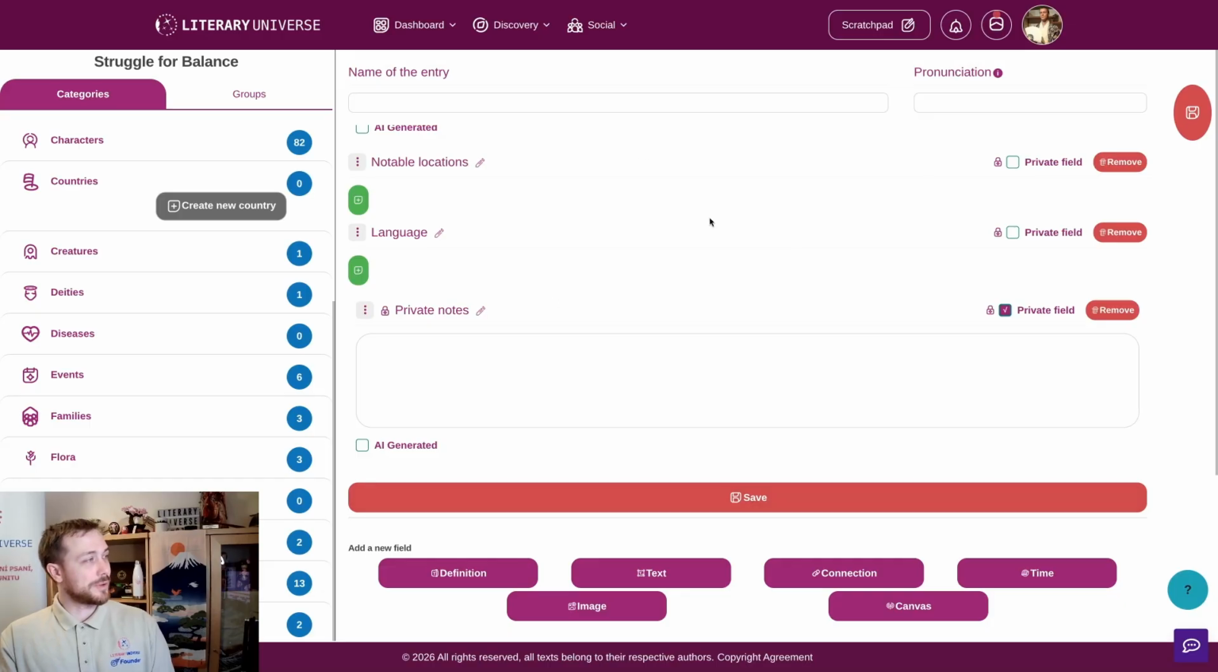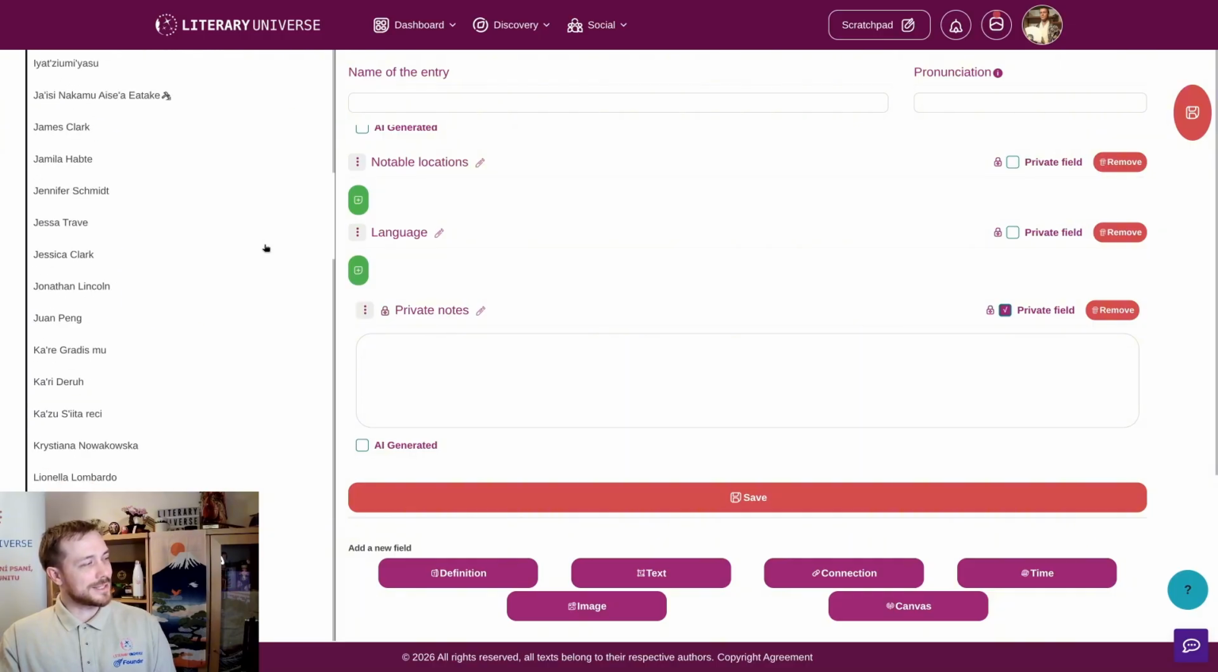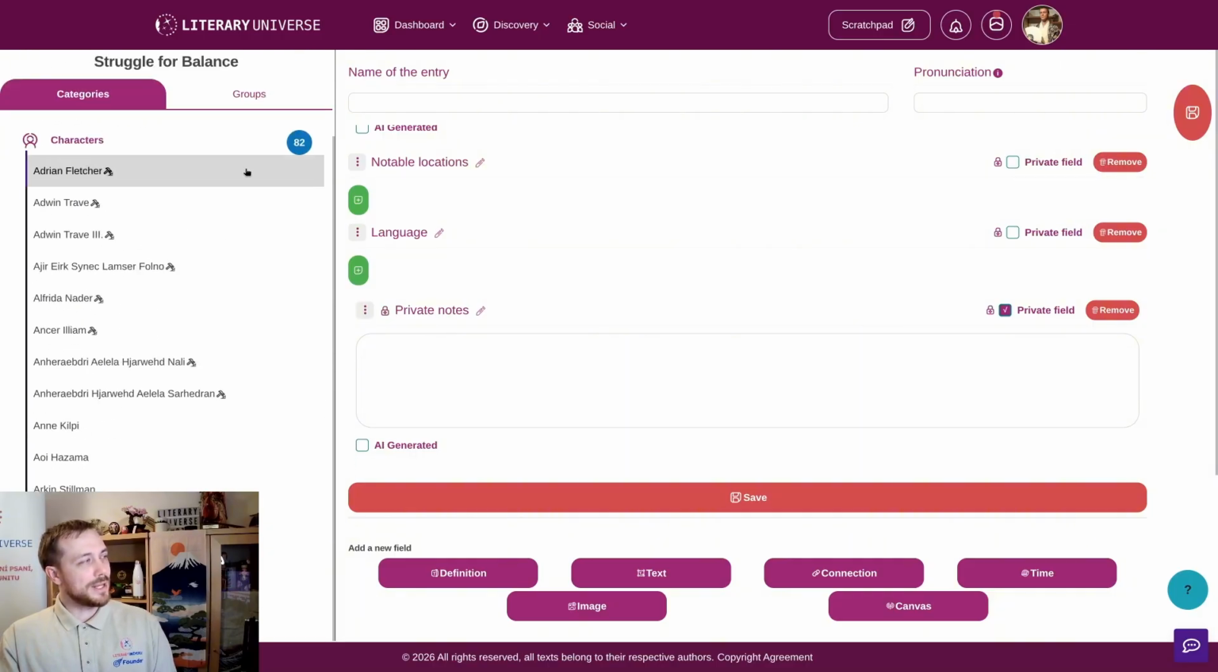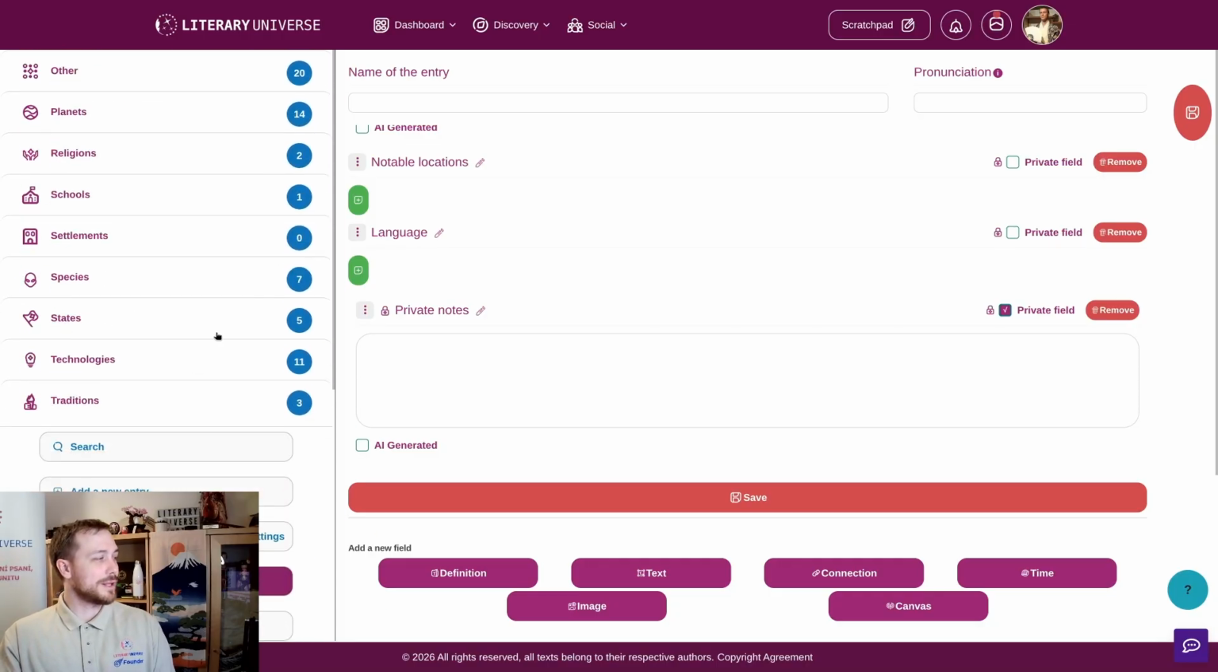You can of course reorder it, change, rename everything, and eventually create big extensive encyclopedias with characters, locations, and as you can see, many other things. You can search through the encyclopedia if it gets as big as mine.